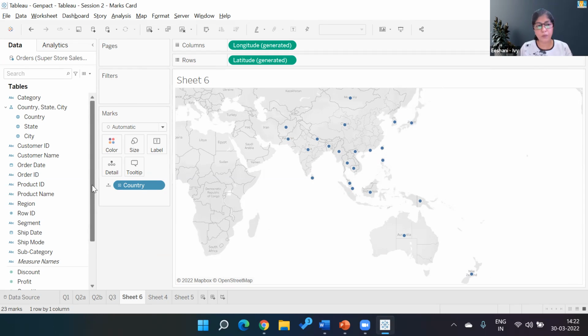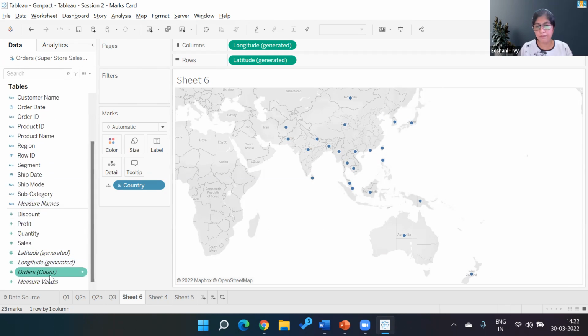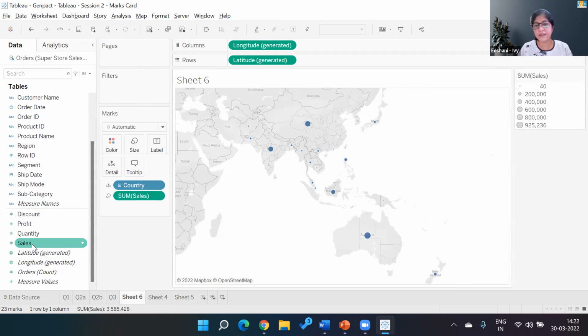Now, in order to make it work, I also have to drop a measure. So let's say I drop sales. This is called a symbol map. Why is it called a symbol? Because it is using a symbol to depict the measure quantity. Over here, in the legend, it says sales. If it's higher, the circle is bigger. If it's low, the circle is smaller.